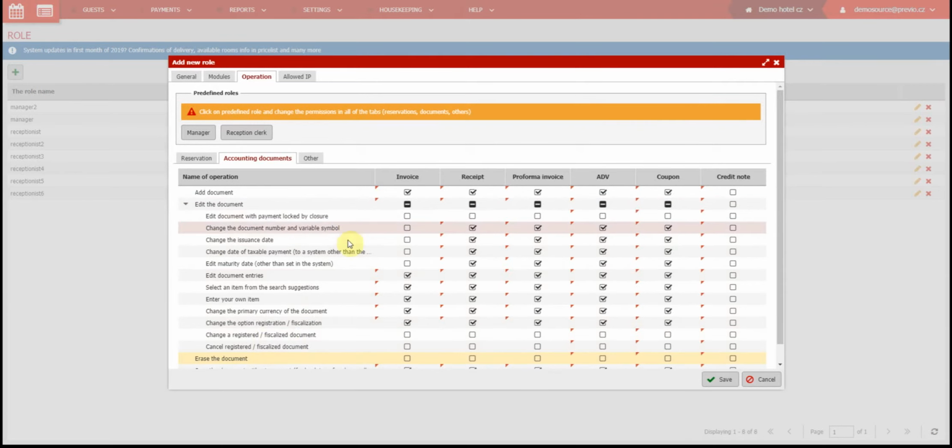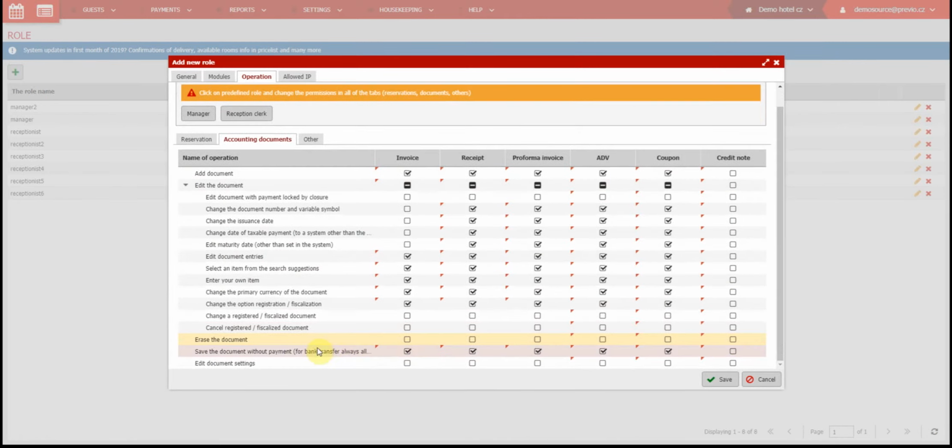You can also prevent your reception from adding their own items in a document, similar to the reservation tab. This section is often used to stop reception from creating credit notes, and also not let them save a document without payment, because only in the case of a bank transfer do you not receive payment immediately.